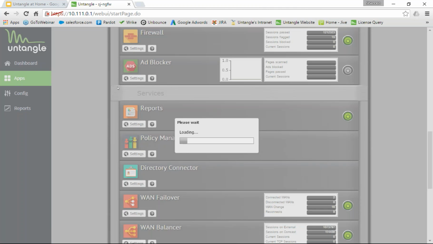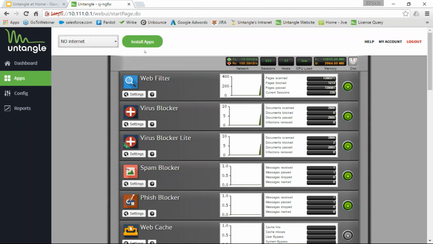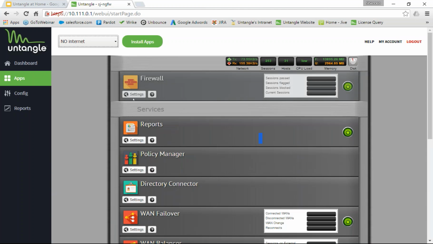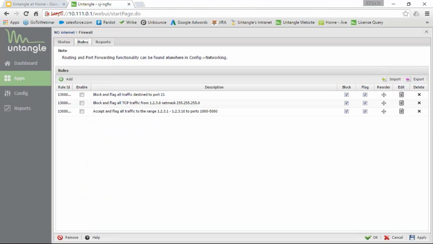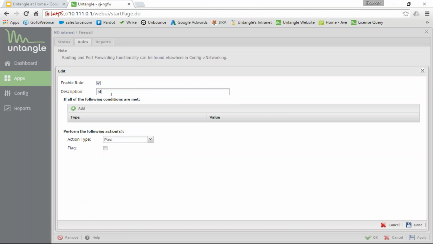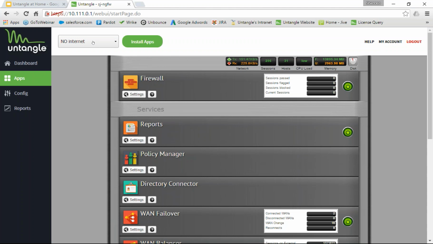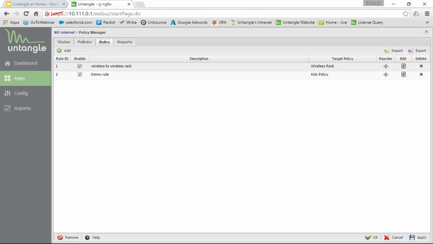I'm going to install in that policy a firewall. And in that firewall, I'm going to add one simple rule that says block. There are no conditions because I want it to just block all traffic. You could say block all TCP, but this is basically going to block everything. So any traffic that goes to the no internet policy is just going to be dropped or blocked. And then I'm going to go into Policy Manager. Again, I'm going to use rules.